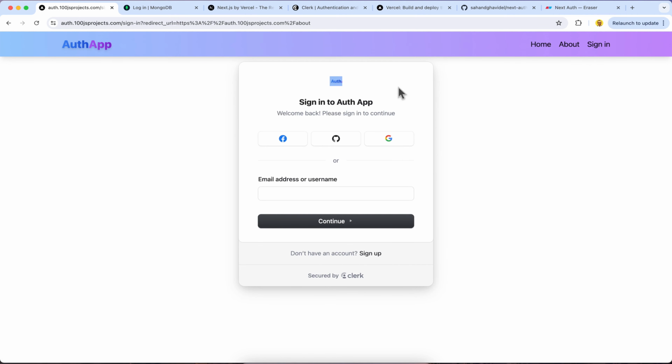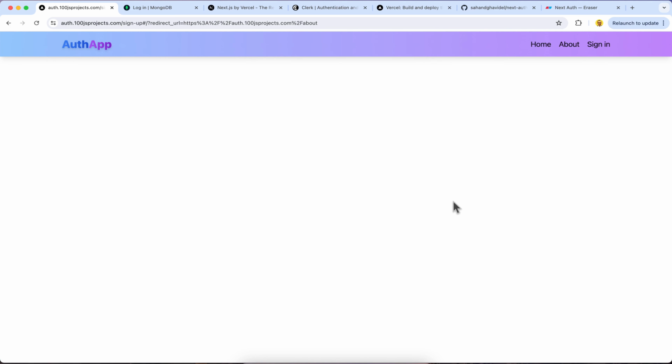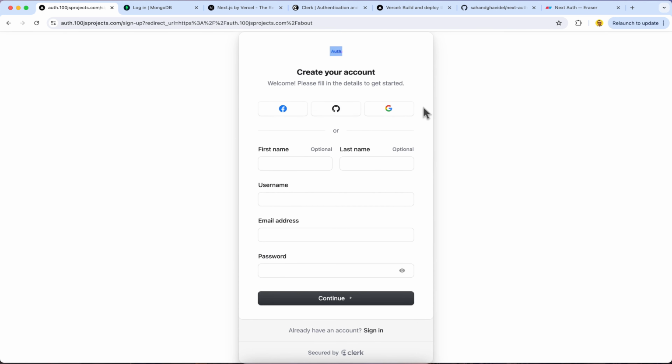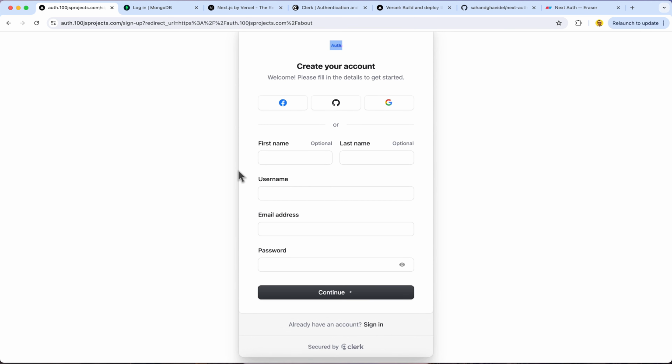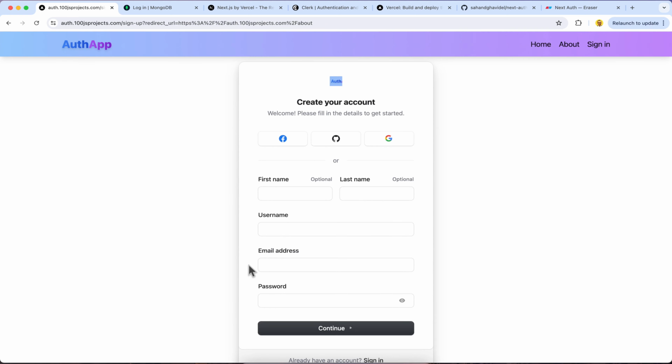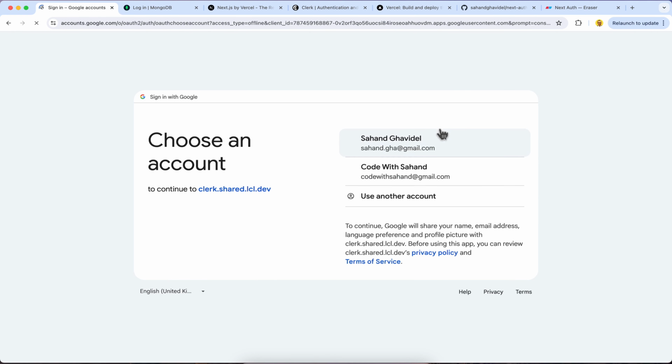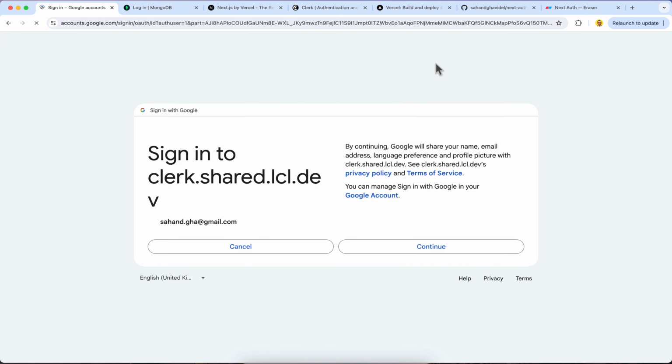Here we have the ability to sign in with Facebook, GitHub, and Google, or with email address or username. And also we can sign up here with the same accounts and also with the first name, last name, username, email, and password. Let me sign in with a Gmail account, for example, this one.